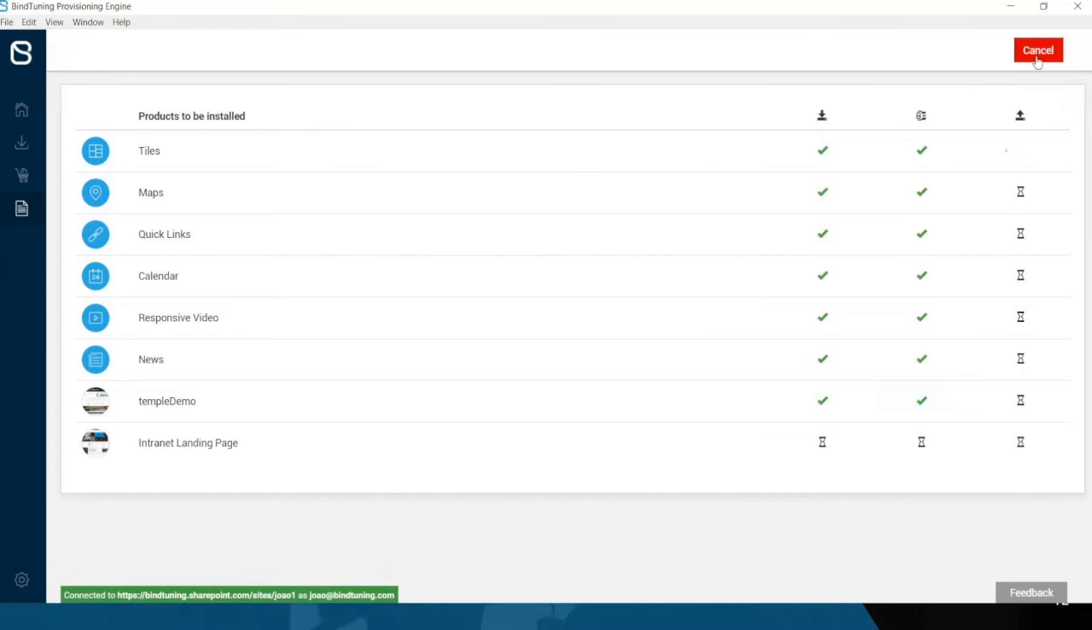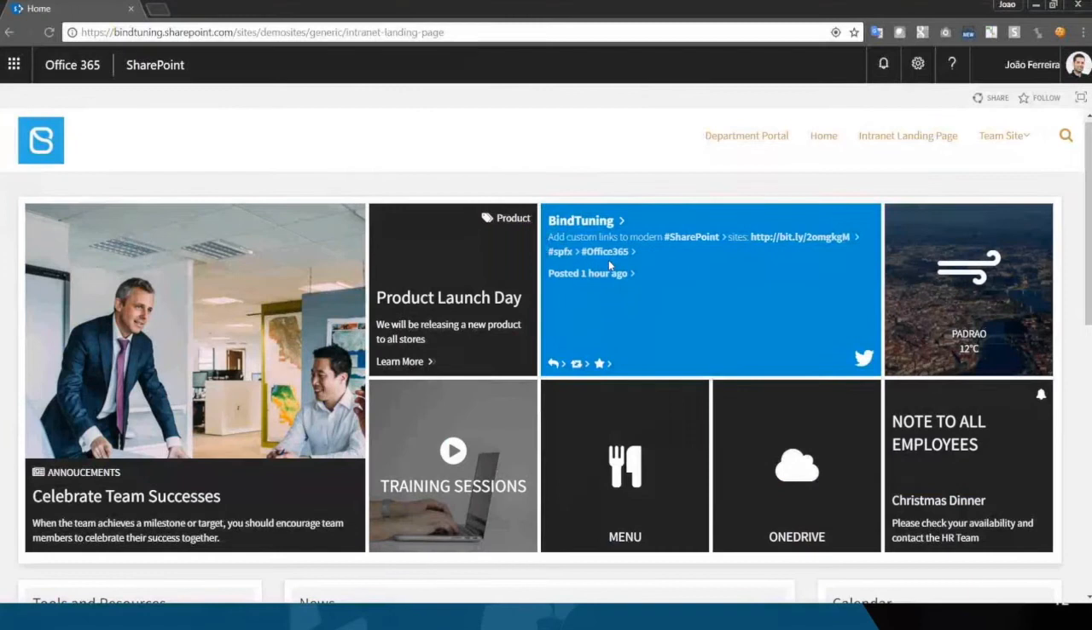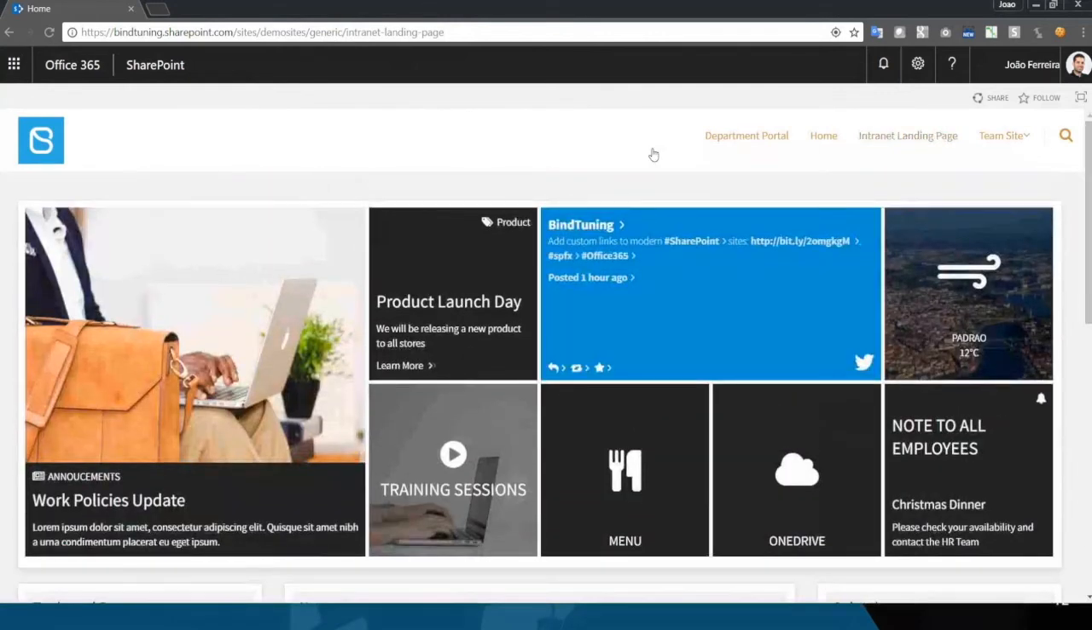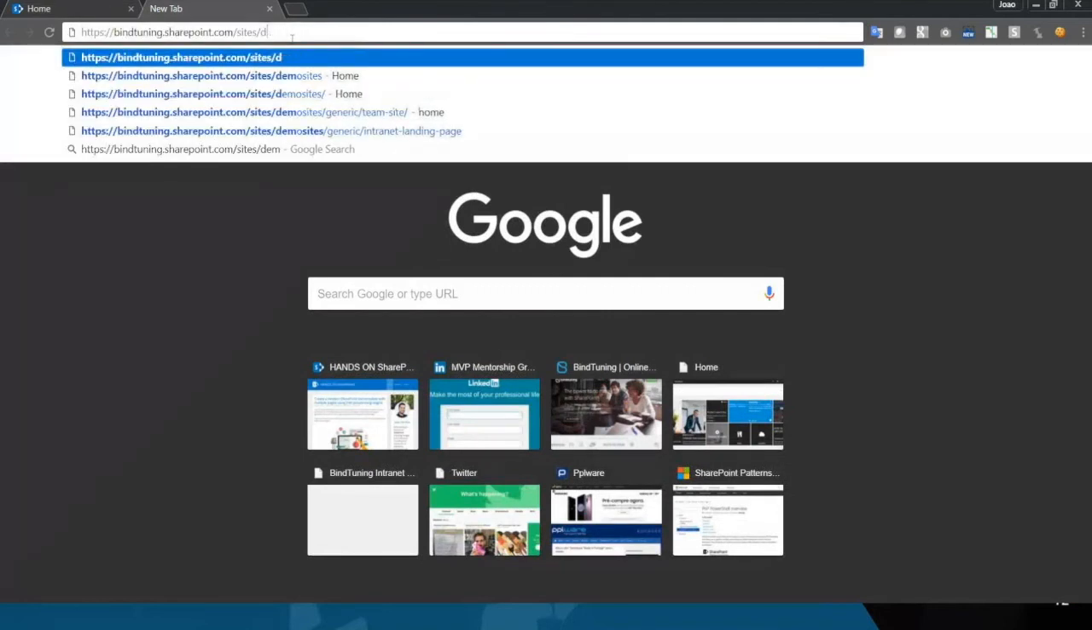Before this proceeds, I will cancel this because the site is already applied there, and I will open it. This is the demo site, and this is how it looks. This was the base site that was used to build the template, so I will just copy this and open my personal site collection to show you how the template looks applied to the same site.